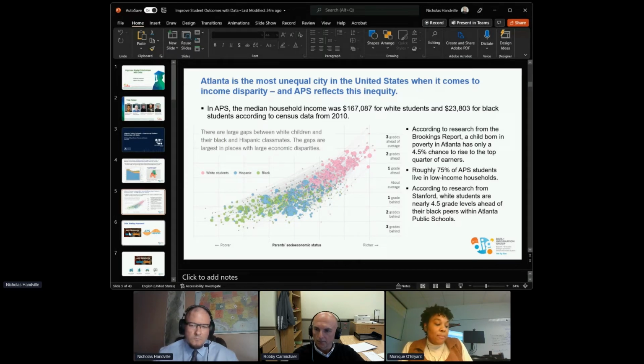According to research from the Brookings Report, a child born in poverty in Atlanta has only a 4.5% chance to rise to the top quarter of earners. Roughly 75% of APS students live in low-income households. According to research from Stanford, white students are nearly 4.5 grade levels ahead of their Black peers within Atlanta Public Schools. We have a lot of work to do to help close the academic gaps of our students.